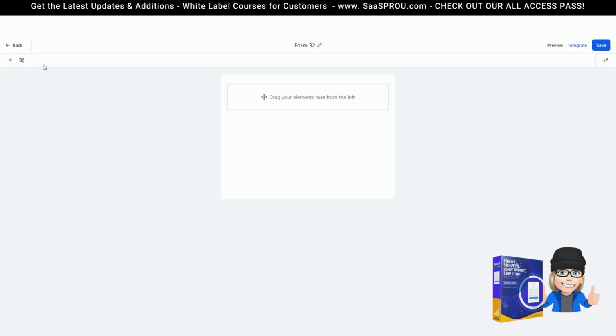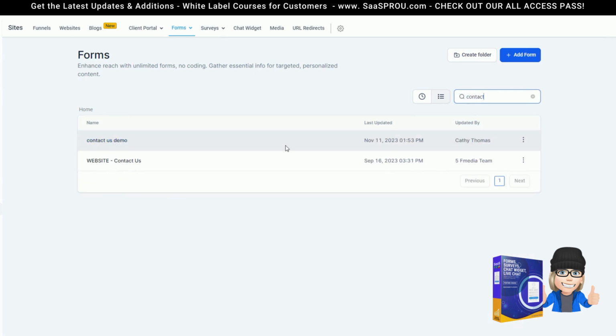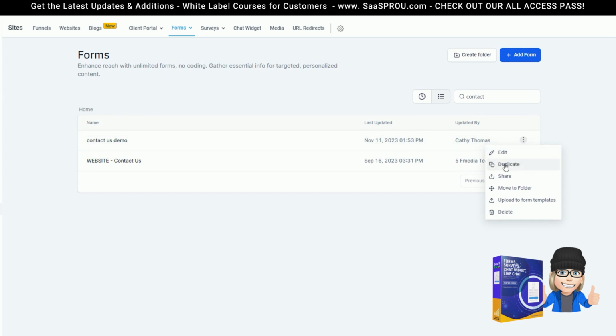Now let's go back. We're out of our form. And then if we want to type form, we're going to type contact. And there's our form right here. So you can select the 3 dots. You can edit the form. You can duplicate the form if you want the form to have the same look and feel, but maybe you're going to put it on a different page with some different questions. You can share the form, you can move it to the folder, you can update from a template, or you can delete your form.